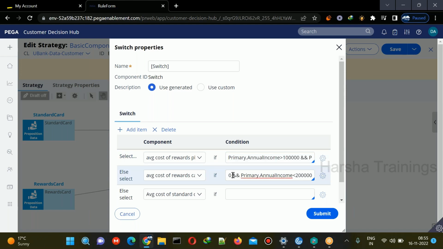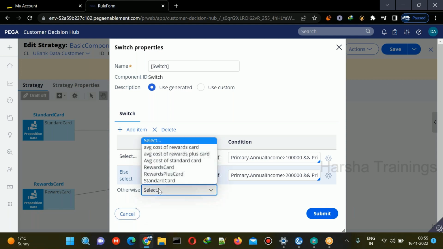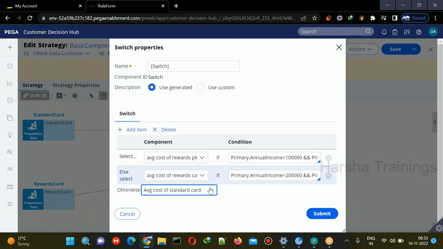If it is greater than 2 lakhs and less than 3 lakhs, then for example I am giving here rewards card. Then for the third one you don't need to give a condition, simply you can delete this and directly select otherwise select this one. So if the primary income is between 1 lakh to 2 lakhs, I'm selecting rewards plus card. If the income is between 2 lakhs to 3 lakhs, then I'm selecting rewards card. Otherwise I'm giving standard card as output.